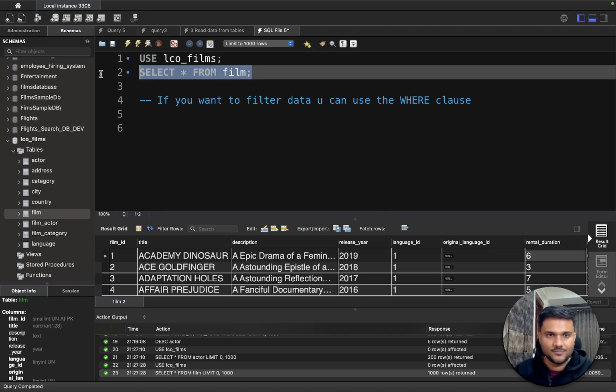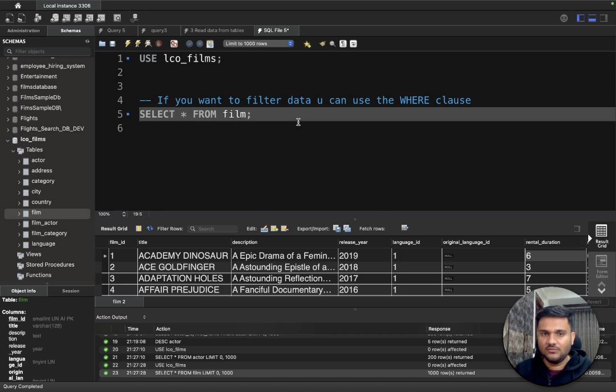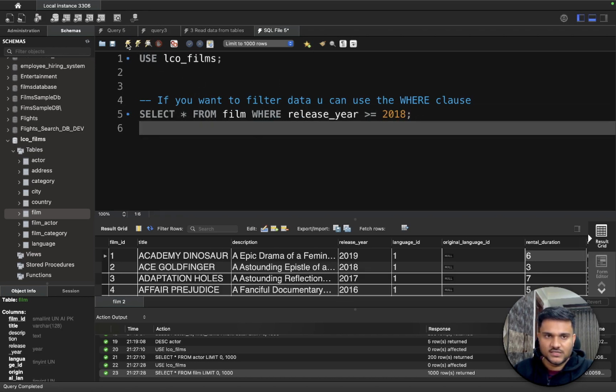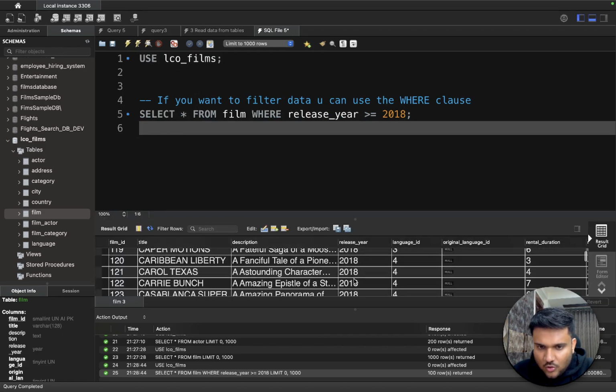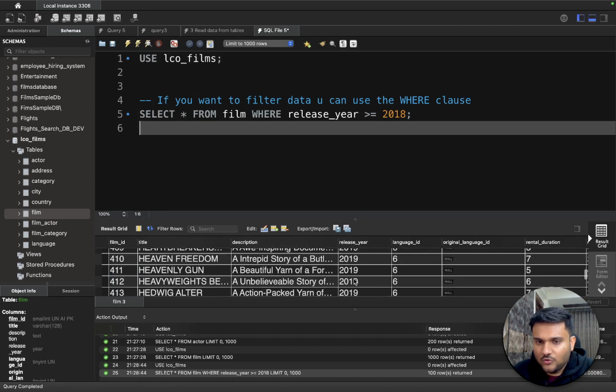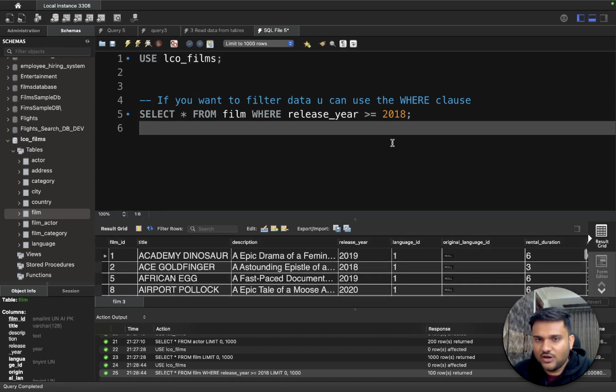So you can say something like select star from film, and then you can put a where. Where is kind of like putting a filter, that okay, select everything from film where release year, and then you can put operators like greater than, less than, greater than or equal to, less than or equal to. That release year is greater than or equal to 2018. Okay, and now if you execute this, can you see only those films are coming having release year greater than or equal to 2018. Nothing for 2017, 16 or anything is coming up.